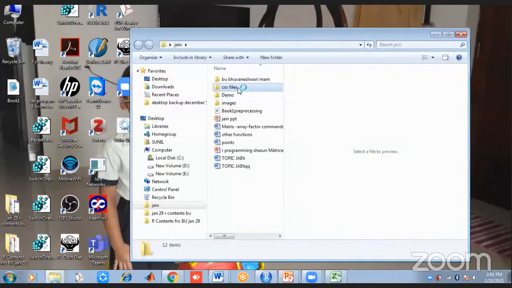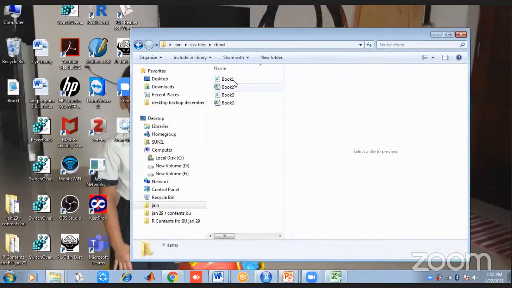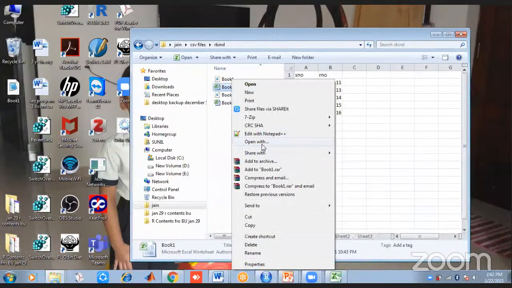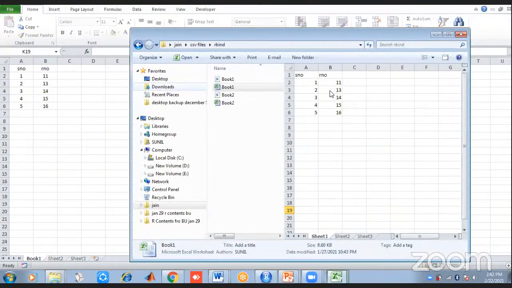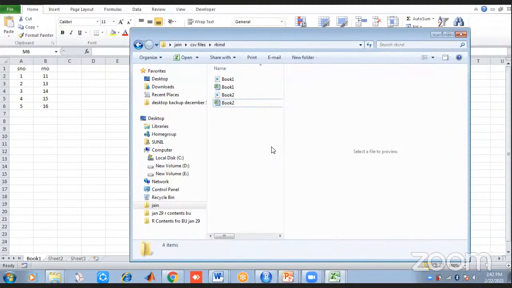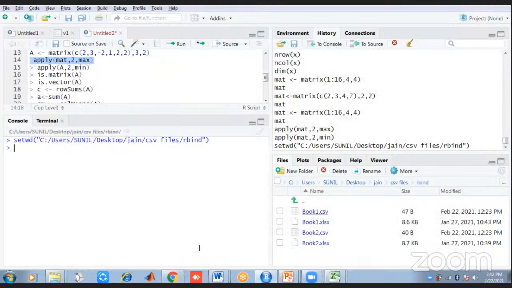We'll see an example for Orbine. I'm selecting book1 and opening it with Excel. In book1 I have serial number and roll number with 5 entries. Similarly, in book2 I have serial number and roll number for 10 entries. Just note down the file names, book1 and book2. The B is a capital letter. R is a case-sensitive language, so we should not alter the file names.